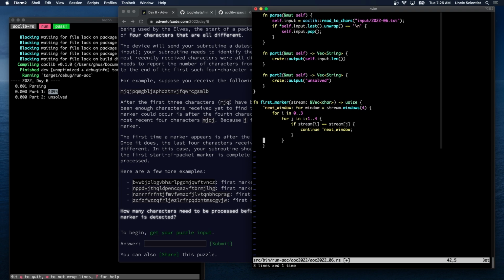Otherwise, if we successfully get through all these things, oh, I forgot this thing. Okay, duh. If we get through all these guys, then we've found our window. And this should be for (index, window) in stream.windows.enumerate, and so this becomes return index.